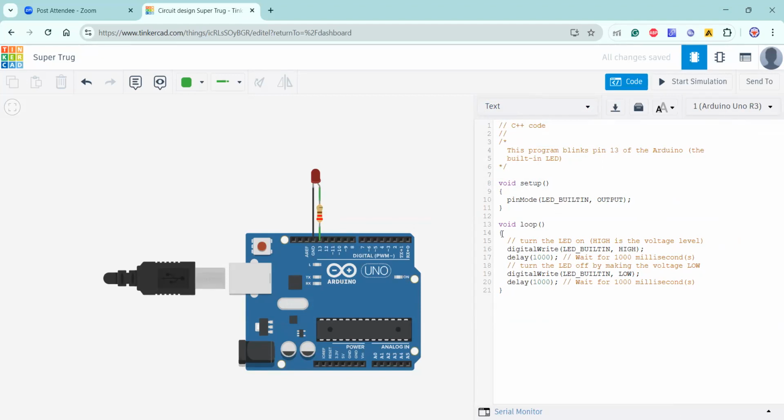One is the setup section, another one is the loop section. In the setup section, we generally set all the pins which we are trying to use in this particular project. So my first project is to connect an LED to a digital pin. So first, what pin? Here you can write directly 13. And what is the mode of this pin?